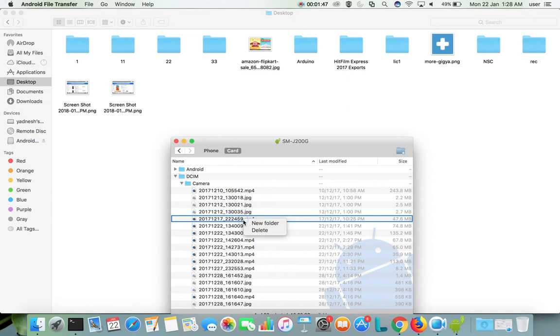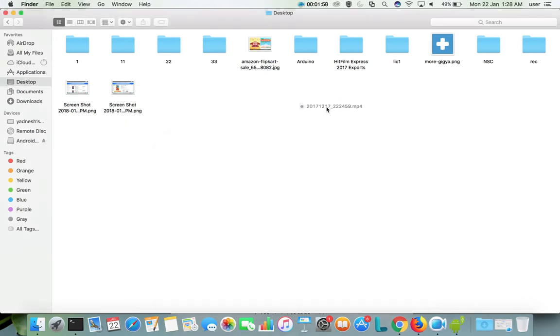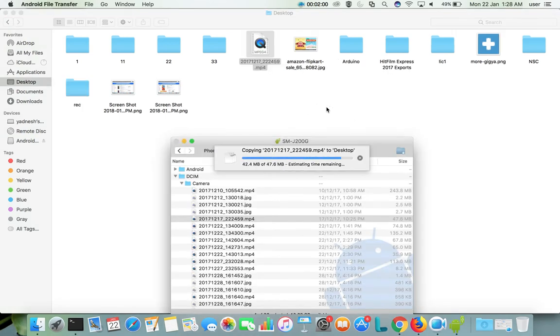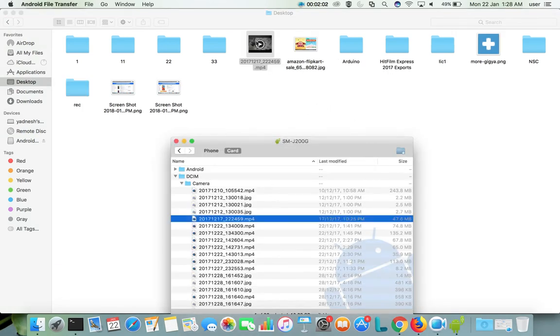If you right click that file, there is no copy option. What you have to do is drag and drop it to your laptop. See, now you just copy it to the desktop folder.